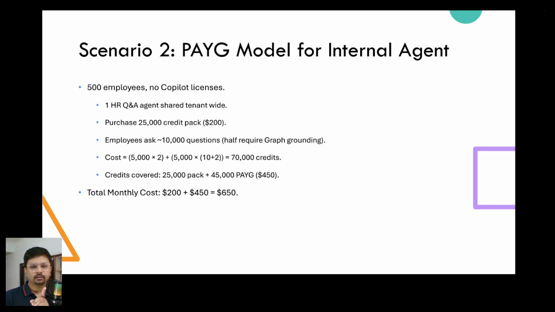The second is a pay as you go model for an internal agent. Let's say you have 500 employees. You built one agent, an HR Q&A agent, to read some policy. A user can ask a question, and the agent will respond using generative answers. So we have purchased a credit pack, let's say a 25,000 credit pack for $200. Employees asked 10,000 questions and half of them required some graph grounding. So a generative answer requires 2 credits, right? So half of them, that means 5,000 times 2, that is for generative answers.